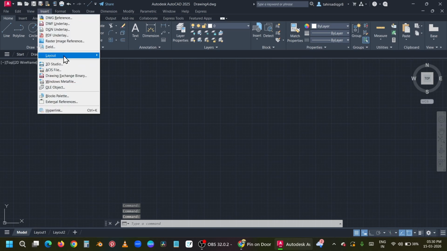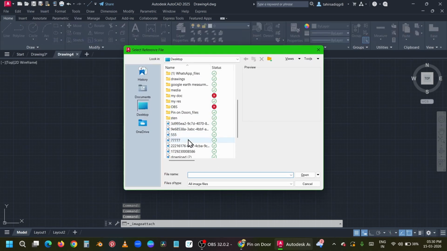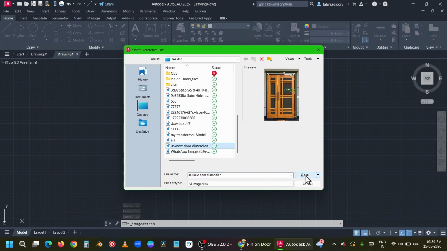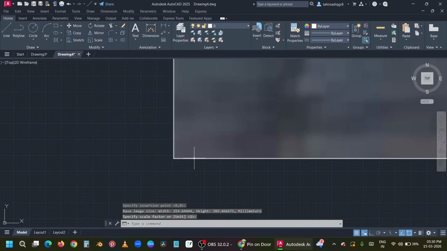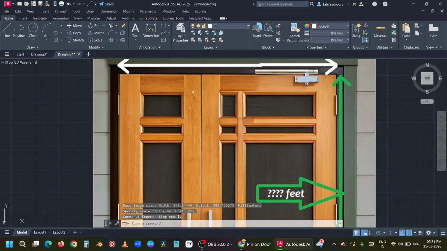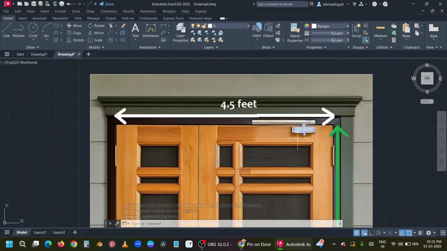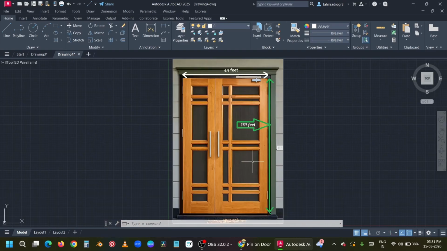Today I will show you how to find missing dimensions of any object with the help of AutoCAD. Suppose we have this door, which I am going to put in AutoCAD. We know this dimension is 4.5 feet, and we don't know its length. We don't have any idea.